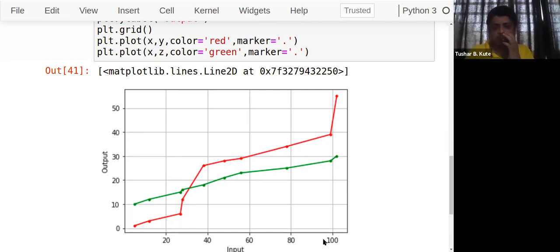The length should be the same, and the input should be the same. Now the input variations are different, input is again different, and the output range is different. So graphs cannot be matched. It's possible to plot it, but the graphs cannot be matched. To match the graphs, one against the other, I should have the X input the same, or the Y entity the same. Then only the matching of graphs is possible.